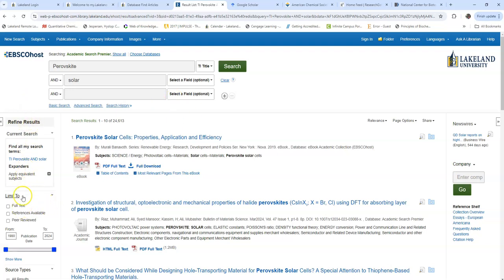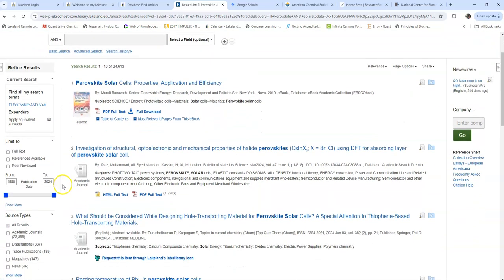So this is where on the left side you can refine the search, and this is why I like EBSCOhost, because these are things you can just toggle on and off. So I want to do peer review.